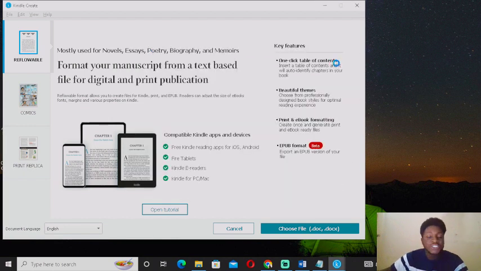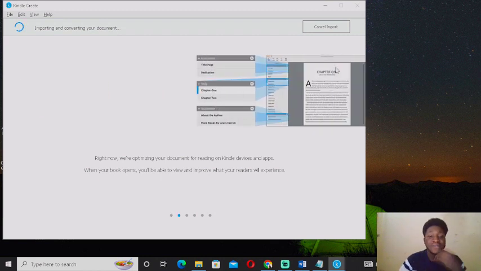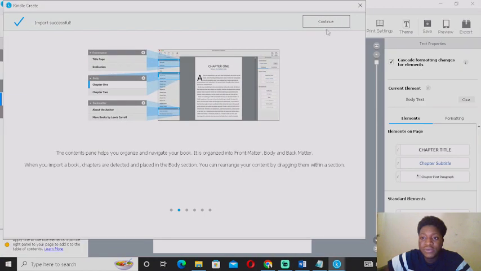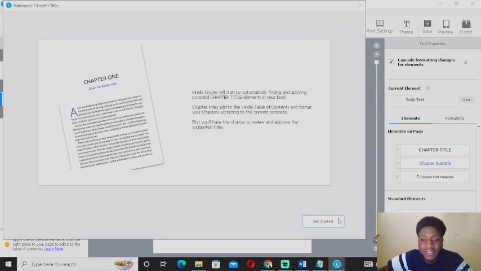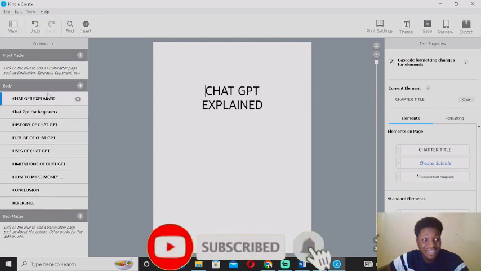So basically you're just going to wait for Kindle Create to convert this to Kindle KPF format. Okay, so it is done. What you want to do now is click on continue, and then get started. So guys, as you can see, immediately you open Kindle Create, immediately your document is done importing. You're going to see things like this. What you want to do is to click on accept selected.